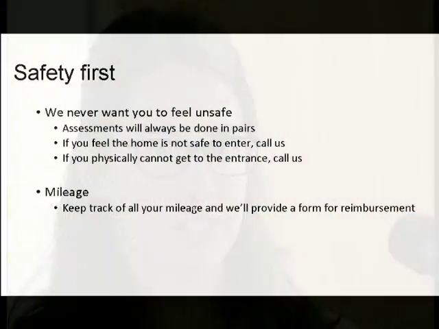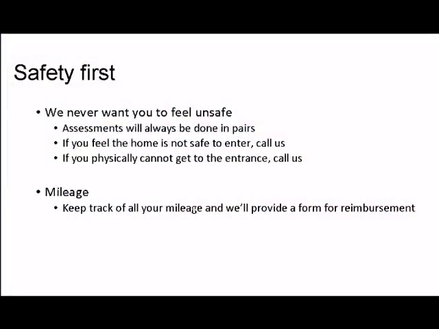If you are in the MRC and you're going out, you're never going to go alone. Safety first. You're always going to have a buddy. And if you get to the home and something doesn't feel right, you don't feel safe, just call us. You're going to have all of our numbers, and we'll take care of it. We'll go out. We don't ever want you to go somewhere and feel unsafe. And if you physically can't get past the shrubs, up the stairs or something, call us and we'll take care of it. We also never want you to spend any of your own money volunteering for us, so keep track of all your mileage and any expenses you might incur.